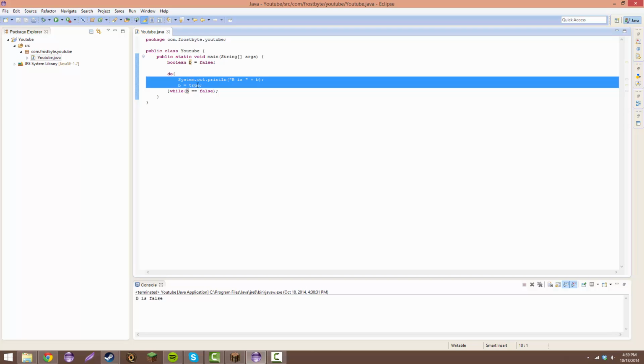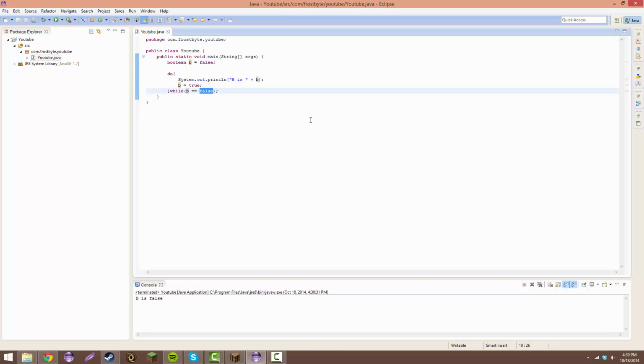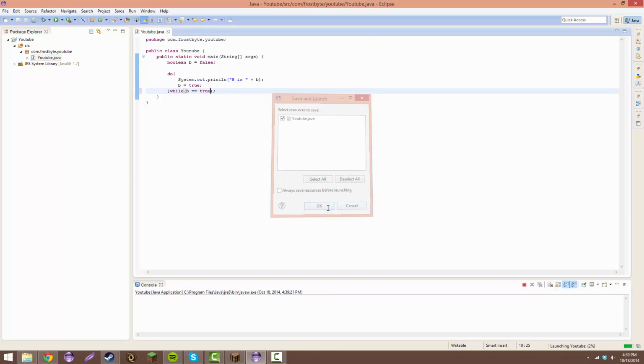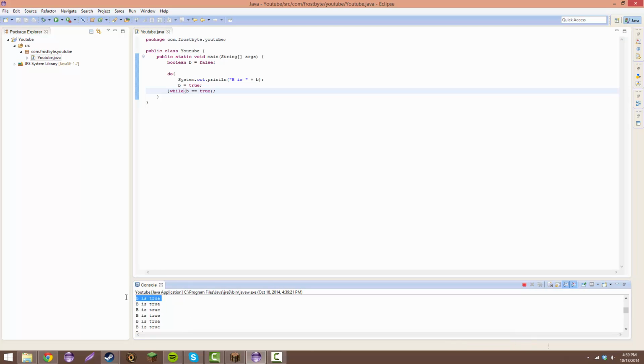Let's do one last thing, and let's say while b is equal to false, and we're actually going to keep it set to true. So if I do this, it's just going to keep on saying b is equal to true, since it's looping around and keeps on looping. Okay, let's stop that.